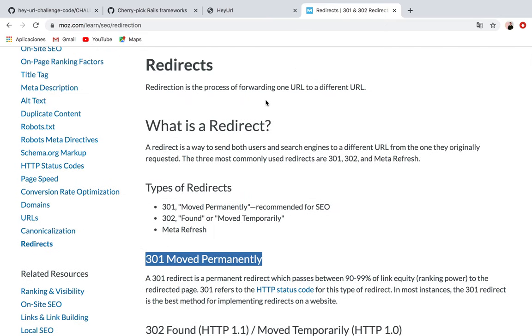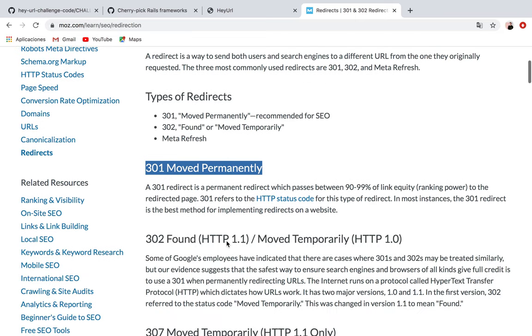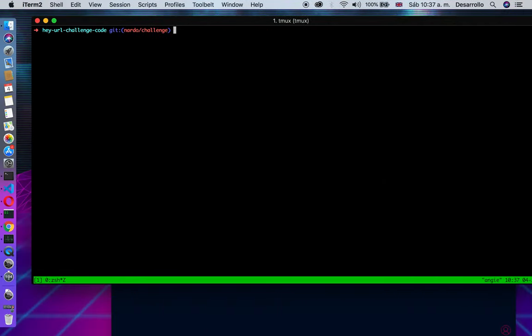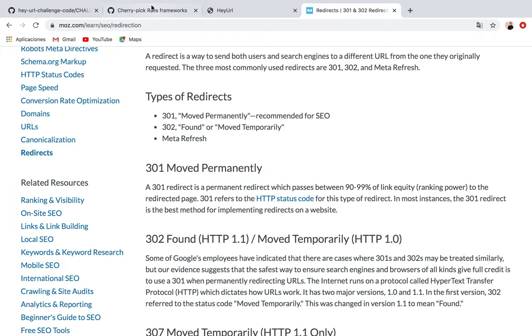You can use other approaches, but for example, you can use timestamps to expire the click history, but this is the most simple and most useful kind of redirect. So this is the one that we are going to use today. Just keep this in mind.